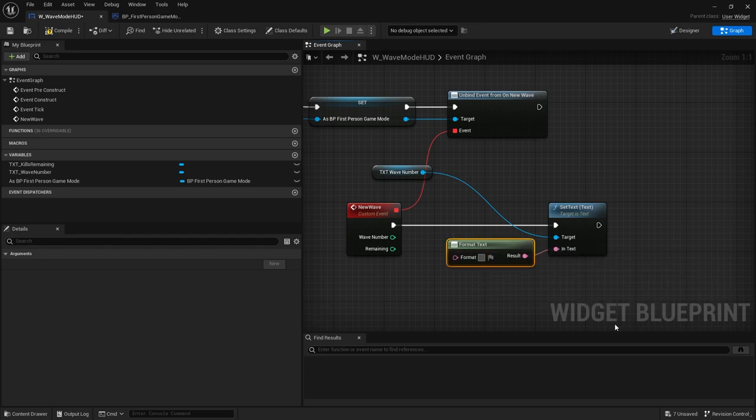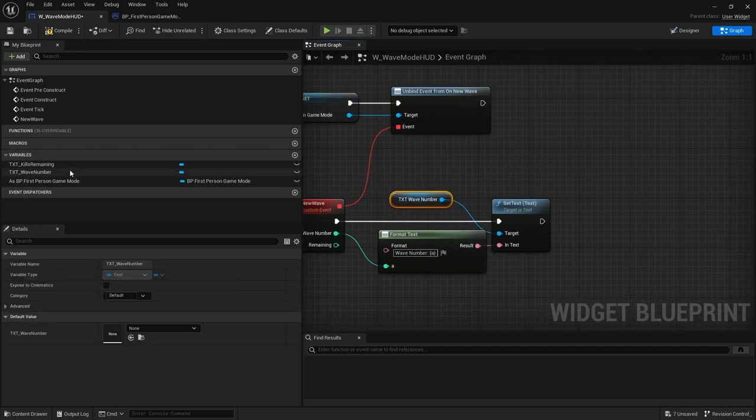And I'll put in wave number, colon, and in curly brackets, we'll put in a curly bracket. When I hit enter, it's going to add A as a parameter. So if I plug the wave number into A, it's going to insert it in at that point in the format text box. Okay, and let's do the same thing, but for remaining.